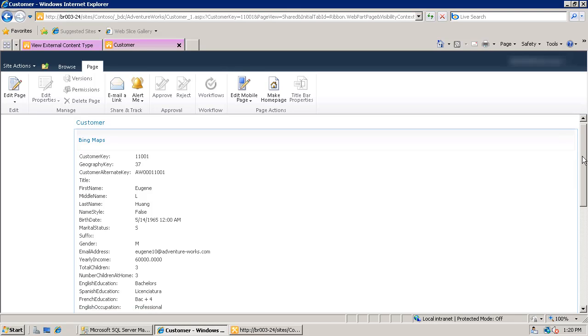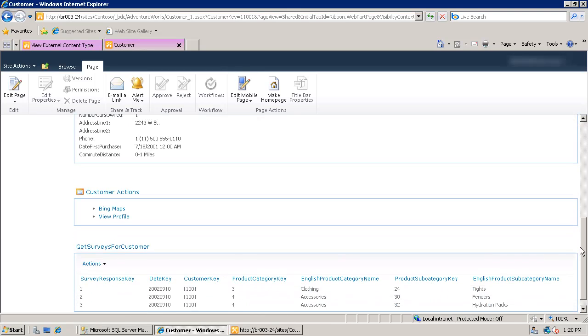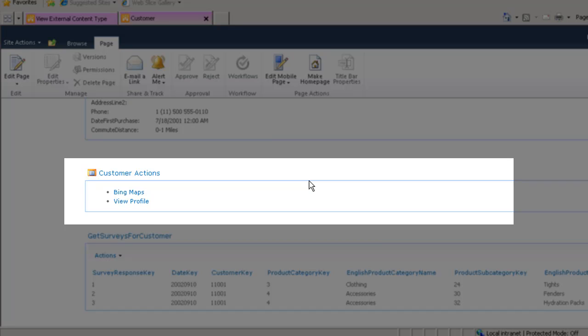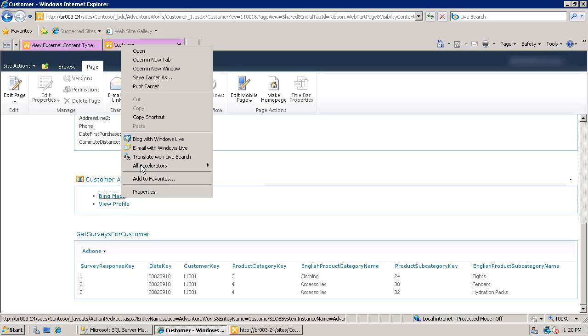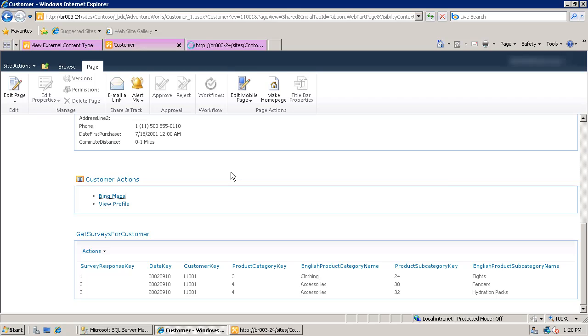Now, the actions web part shows the actions for that type. If I click the Bing Map action, I'll be able to view this customer's address in Bing Maps. This is called a URL-based external content type action.